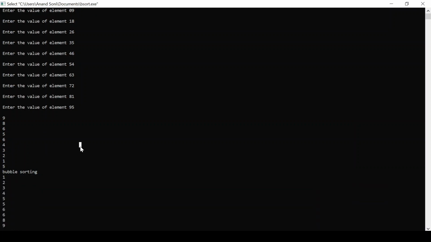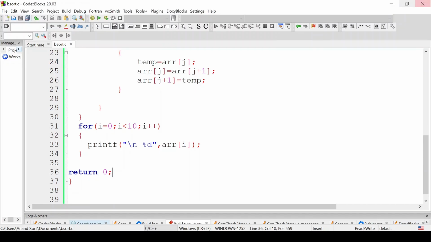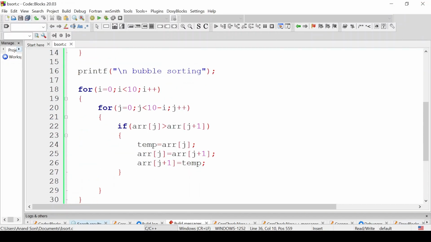So how is it running internally? This loop is for the number of passes. The number of passes is equal to the number of elements minus 1. Now here I have initialized j with 0. 0 is less than 10 minus i, which is 0. So j is less than 10. Here we are checking if arr of j, that is the element at arr of 0 index, is greater than the element at arr of 0 plus 1 index, then we have to swap.